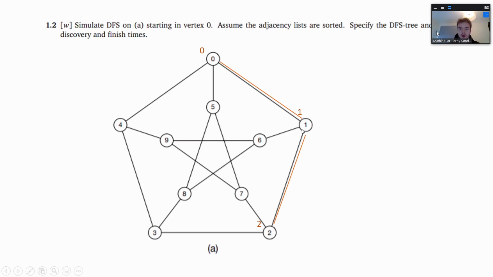Now at node 1, we have neighbor 6 and neighbor 2. We also have neighbor 0, but 0 is already visited, so we don't go back here. And now we select number 2 because 2 is smaller than 6. And obviously the discovery time of 2 is 2, and we just continue moving on in the same fashion here, as you see. Now we reach node 4, we have 2 neighbors. We still have 3 neighbors, of course, but 9 is the only one which is unvisited.